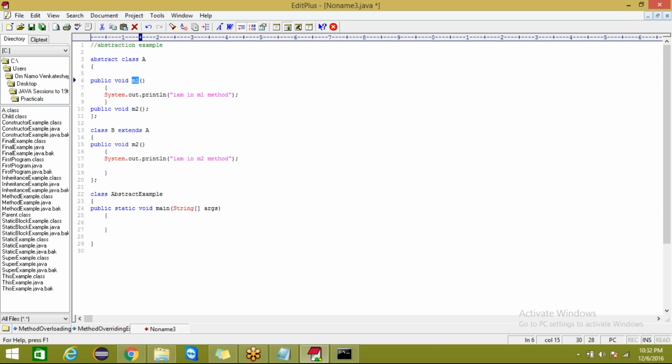If I want to call the m1 method available in class A, for which class I need to create an object? Class A. But sorry friends, for abstract classes we can't create objects. That feature is not available in Java technology. We can't create objects for abstract classes and interfaces. Kindly observe, kindly remember. Please note this point. For abstract classes and interfaces, we can't create objects.